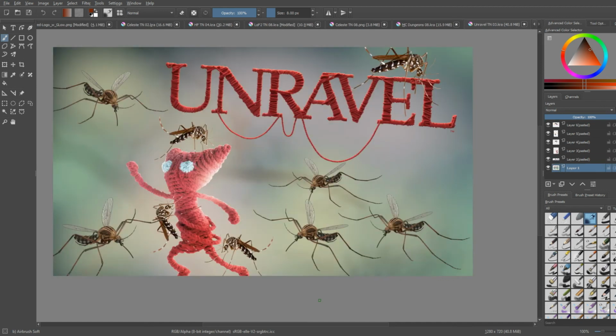And of course the final one I want to show you is this one from Unravel, which I might have gotten a little bit overboard with the glow effect, but either way, this is showcasing the fact that there are mosquitoes in this particular level, and all I really did was find a PNG of a mosquito or a couple of mosquitoes and throw them together on here.